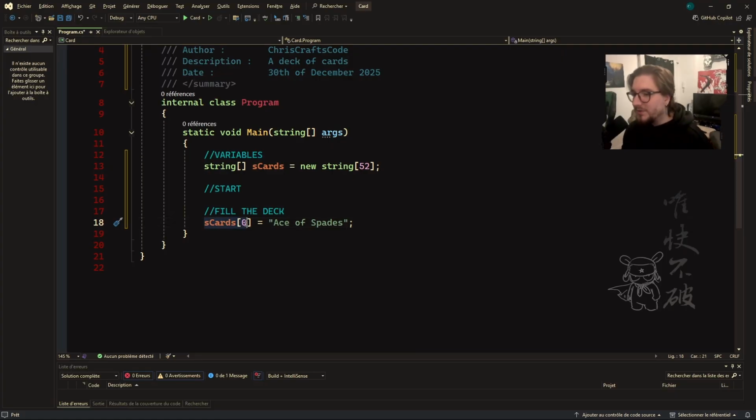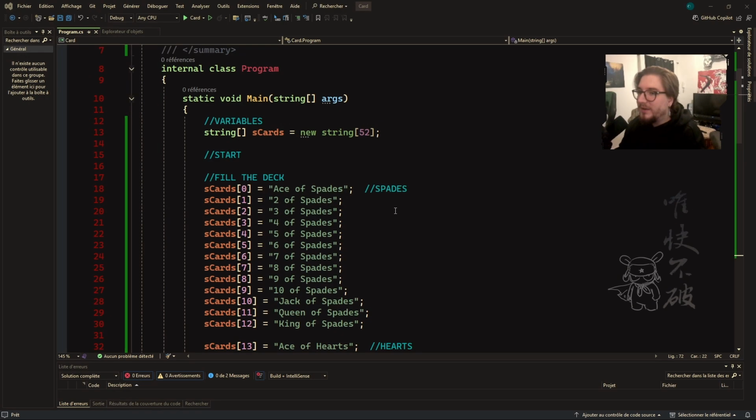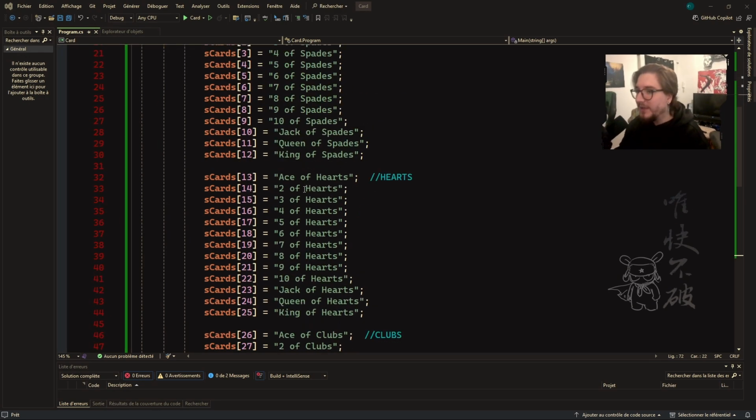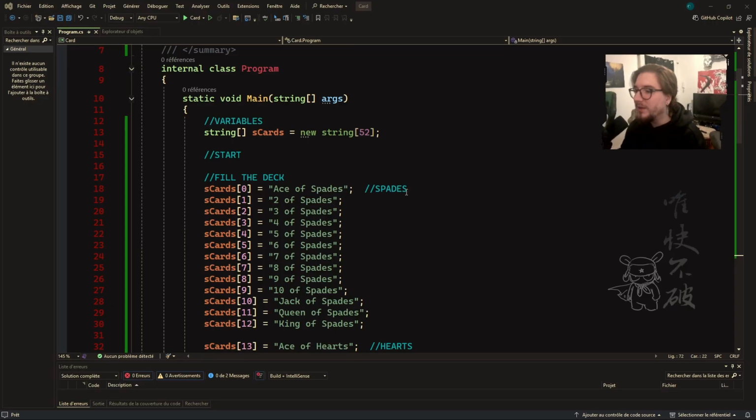Just straight up, here's our array, here's the position, or the index, and here's the card. So now to do this 51 more times. Alright, so here's all our cards put into the deck of cards, and we separate them by their suits.